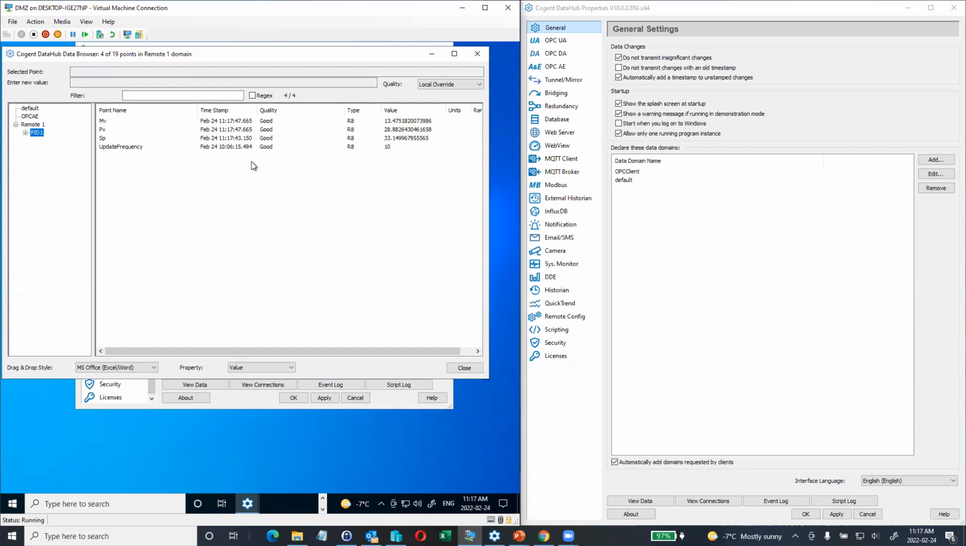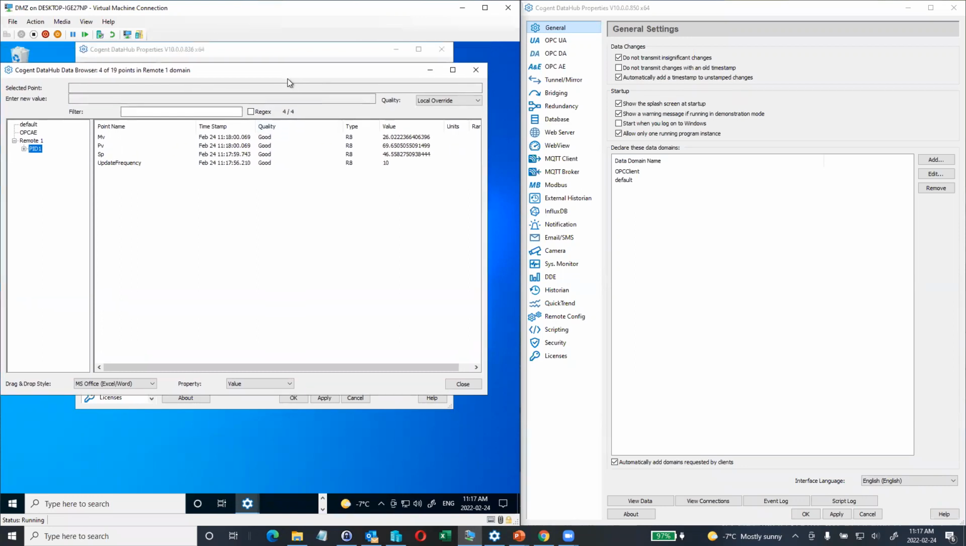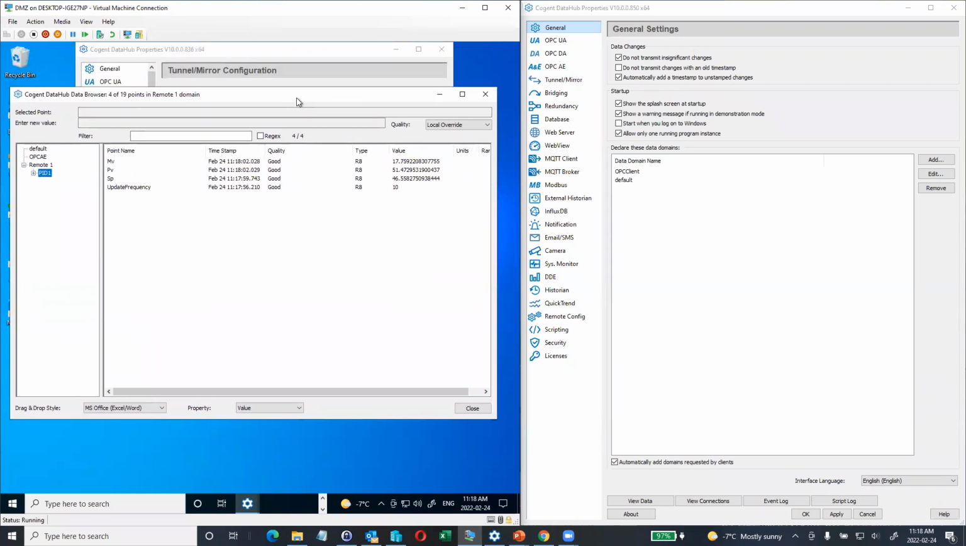I can see that data is traveling in real time. If I disconnect that DataHub, you can see that it's now disconnected. If I reconnect the DataHub, you can see the data is now flowing freely. So as a broker or as a DMZ, the DataHub is consolidating data from this one point, but in theory, it could be from multiple points. And all of that data would be available in my data browser.